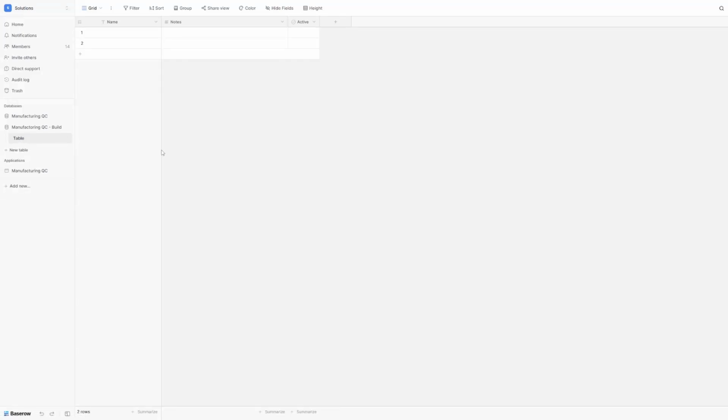First, I'll be creating the supporting tables, since the main tables will reference these. So let's start with the product types category for our products. So we'll rename this table to product types. We'll keep the name field as it is. And for notes, we're going to change this to description.